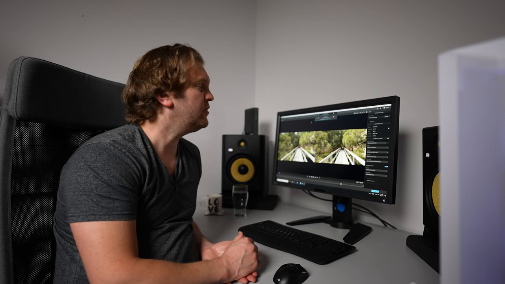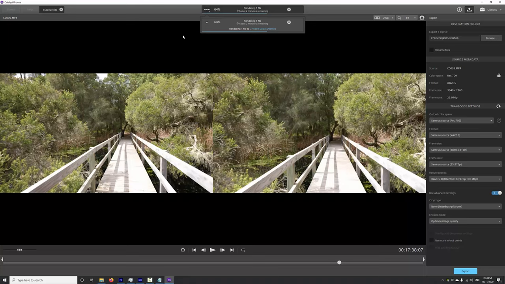So I did have a comment on one of my other gyro stabilization videos asking about how fast this process is. And as you can see, on pretty beefy hardware, it's still not the fastest thing to do this gyro stabilization process. So you might be better off just using something like Shot Active during shooting rather than having to do this in post. So I hope you found this video helpful.